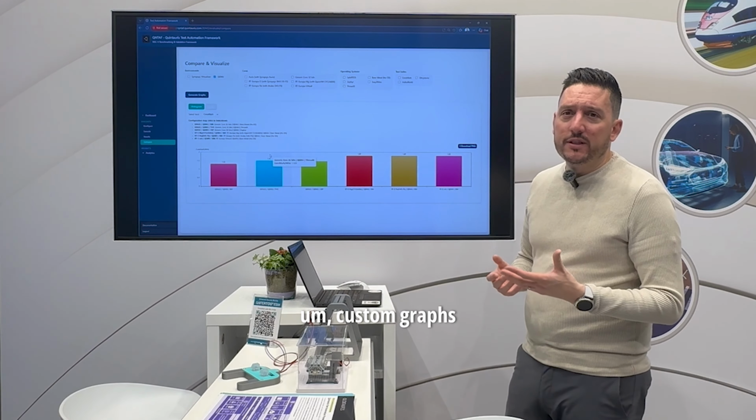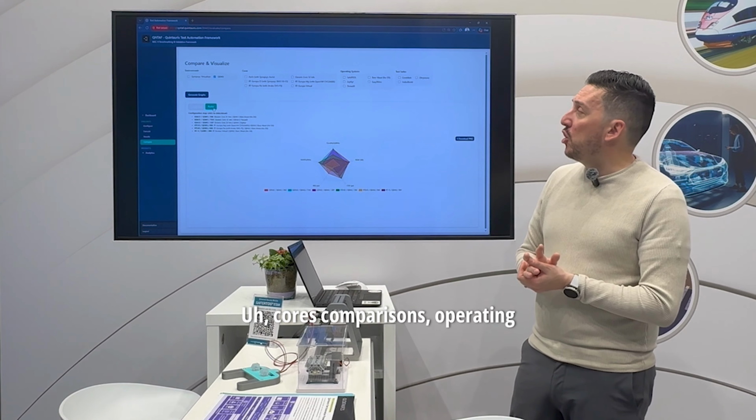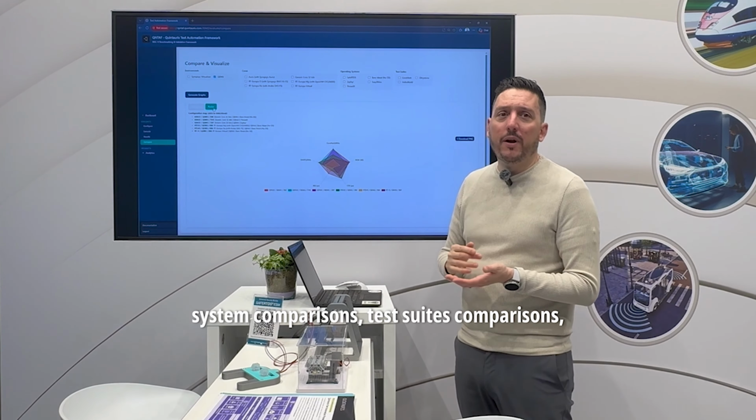At the moment there are two ways of representing the graphics: a typical histogram and a radar. This is synthetic data at the moment, and it can show the differences between the different implementations and the different elements we have selected: core comparisons, operating system comparisons, test suite comparisons, making a nice diagram of how it could look.